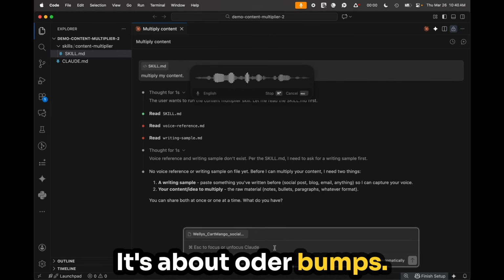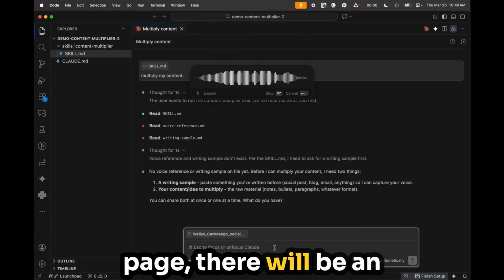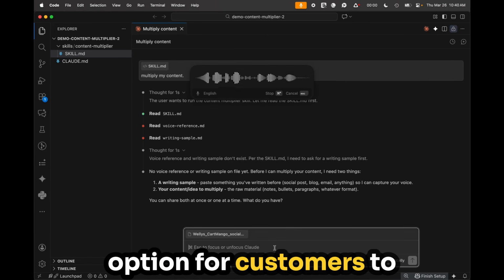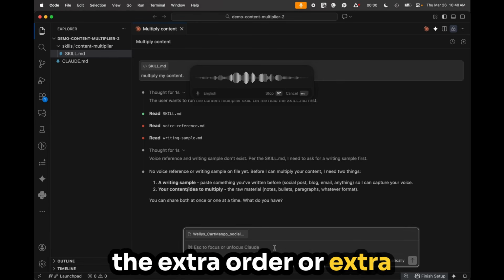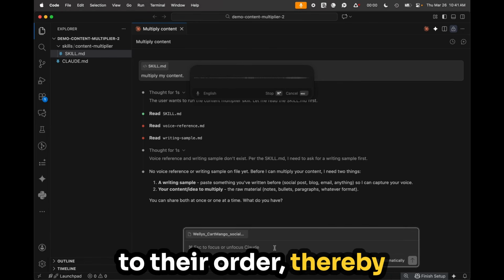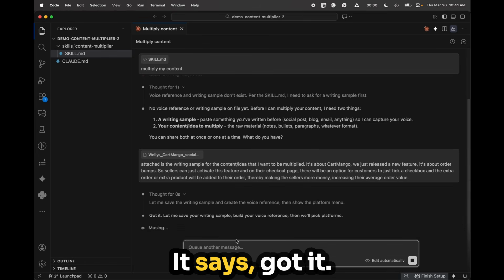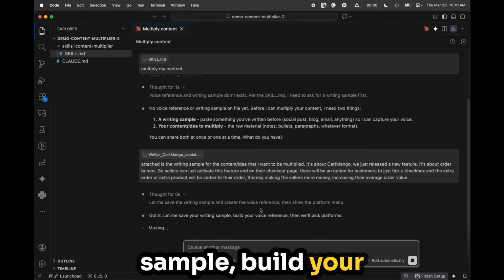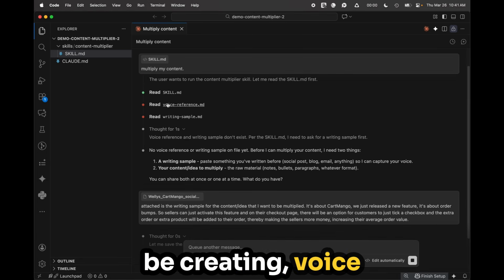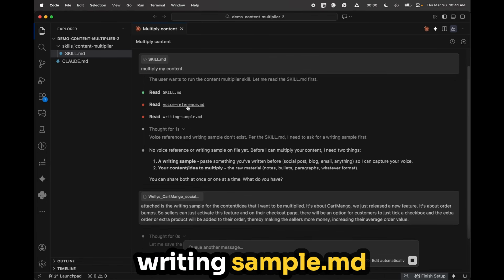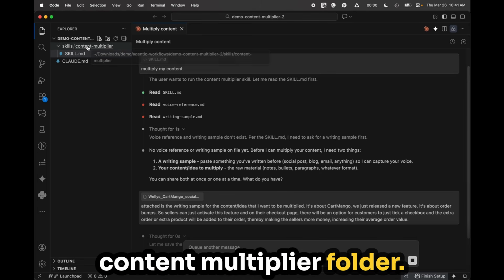It's about order bumps. So sellers can just activate this feature, and on their checkout page, there will be an option for customers to just tick a checkbox, and the extra order or extra product will be added to their order, thereby making the sellers more money, increasing their average order value. Okay, it says, got it. Let me save your writing sample, build your voice reference, and we'll pick platforms. Again, it's going to be creating voice reference.md and writing sample.md very soon inside the content multiplier folder.